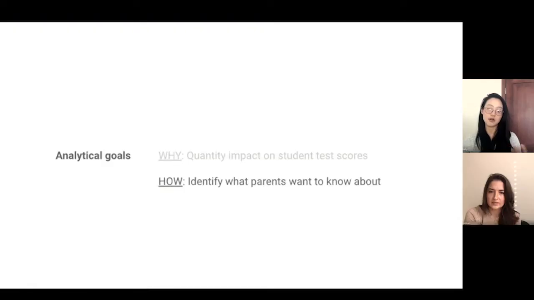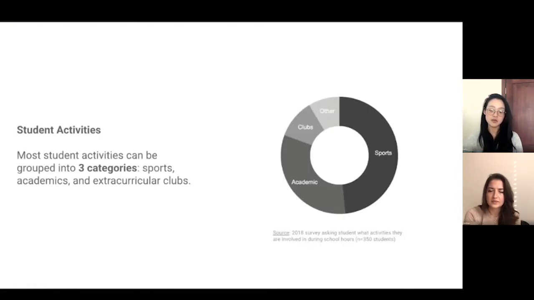So that's the why. Next, we want to go into the how. What are the things that the parents would want to know about? So this data comes from a survey in which we asked students what kind of activities that they are involved in. And most student activities can be grouped into the following 3 categories: sports, academics, and extracurricular clubs.